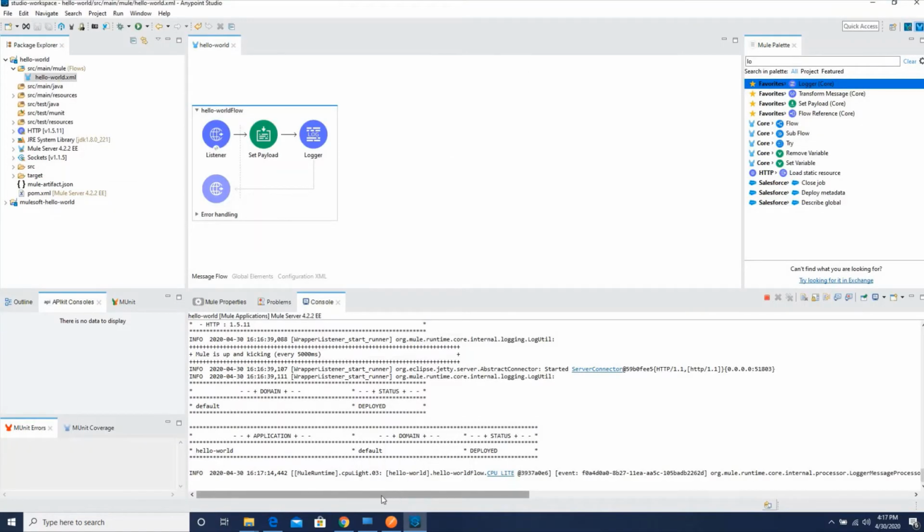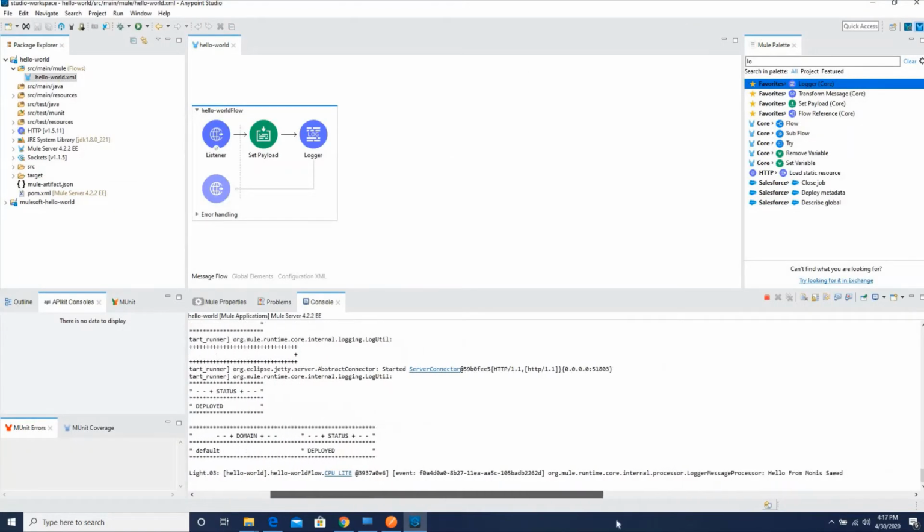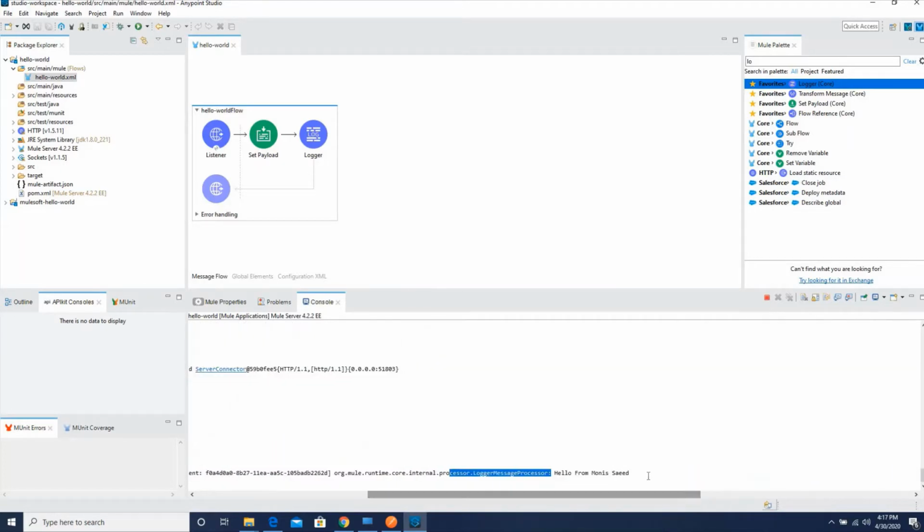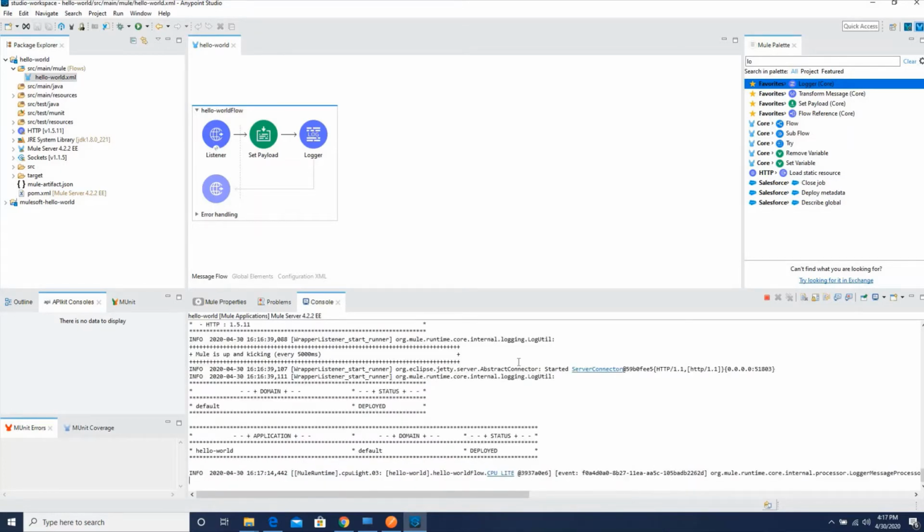What we have here: we can see in the logs what we put in the logger. Here we can see it's saying hello from Munisai. So we are able to develop our first application. So that's a success. See you in the next video.